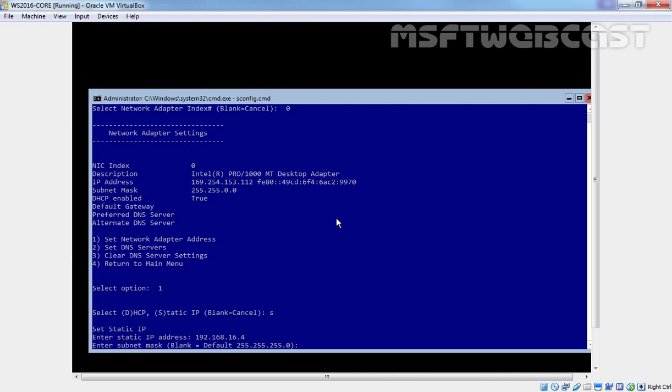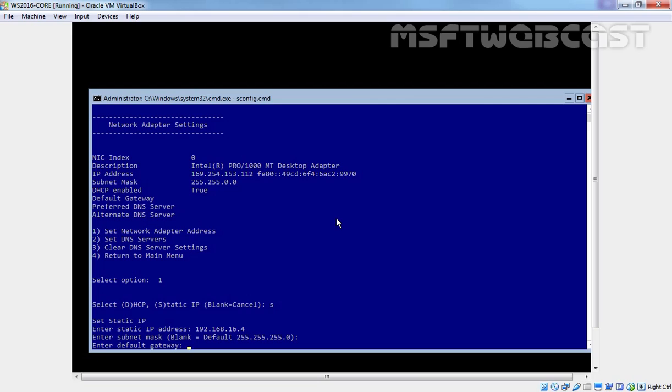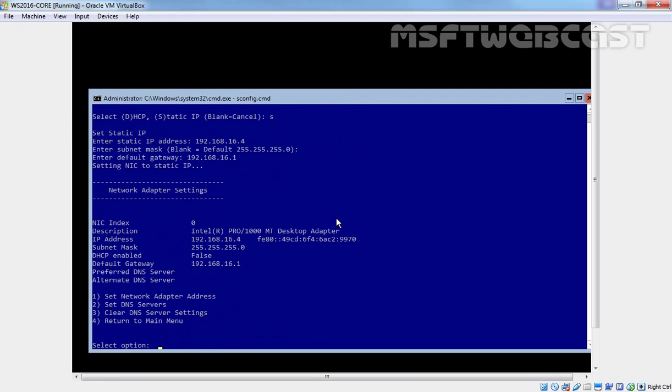It will ask you for the subnet mask. We're going to use the default subnet mask, that's why I'm pressing the Enter key. And it will ask you to specify the default gateway's IP address. In my case, that is 192.168.16.1 and then press Enter.